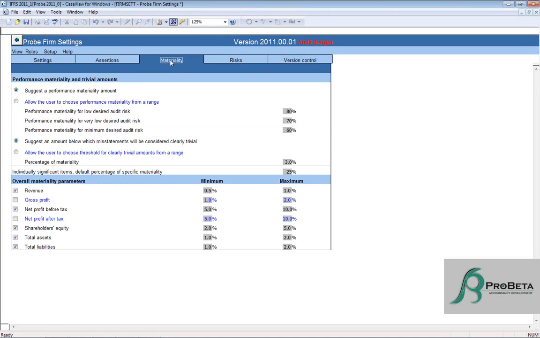Then materiality. Okay, there's a couple of things that you can change in materiality. First of all, you can say that Probe must suggest a performance materiality that you want to use. So if you click on the first little radio button over there, you'll see that for a low desired audit risk, you'll have 80%. For a very low desired audit risk, it will give you a 70%. And for a minimum desired audit risk, it will give you a 60%.